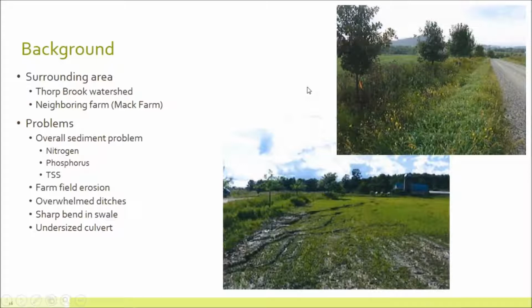So the surrounding area is in the Thorpe Brook Watershed. There's a neighboring farm nearby, the Mack Farm. The watershed leads directly to Lake Champlain, so it's definitely an important area here. The area really had a bigger sediment problem. There was a farm field that was going right into the ditch. They had eroding ditches. Obviously, with that, you have an overall sediment problem with nitrogen, phosphorus, and then sediment.